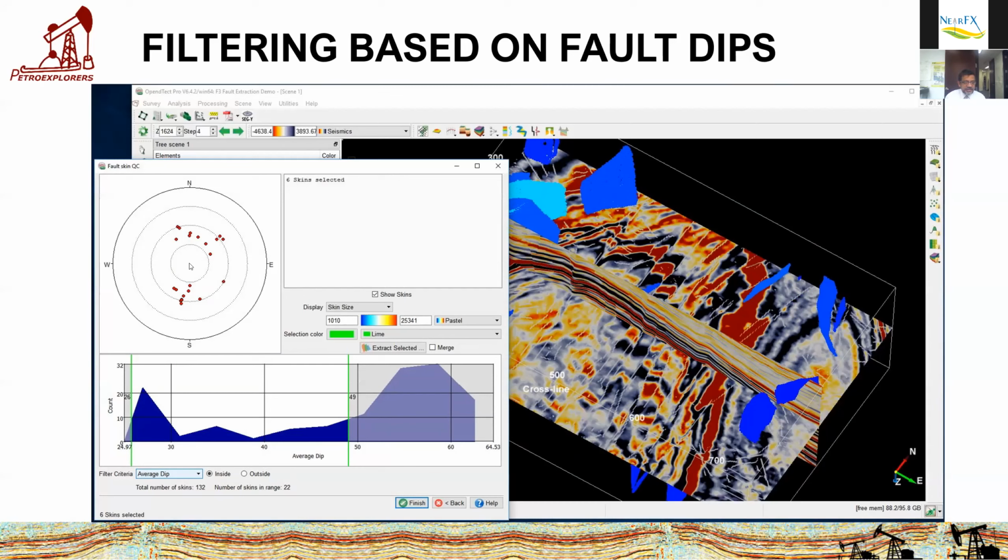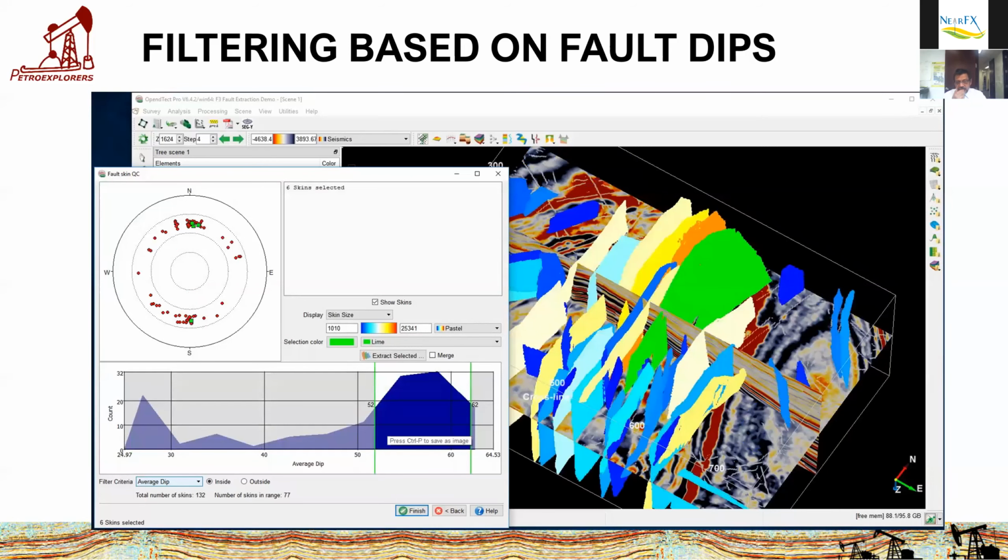From the center outward is the dip, and then it is the azimuth. So these are around 20, so it's about 45 degrees or less than 45 degrees dip, which are not that steep faults. If I choose this way, that would be steeper faults. The other is you can do it on the basis of the dips, if you want to take out the steeper faults, or based on the azimuth.